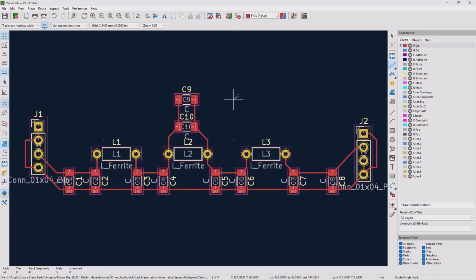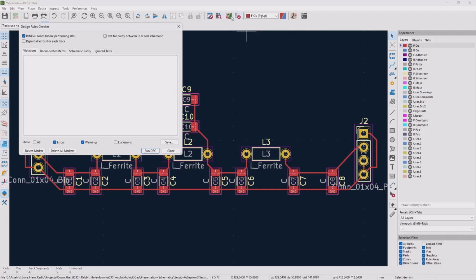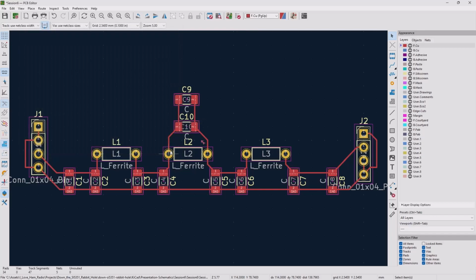Let's do a design rule check and see what we got here now. We don't have any edges found on the cut layer, so it's telling us we need to come up with an outline for it. So we will do that next.